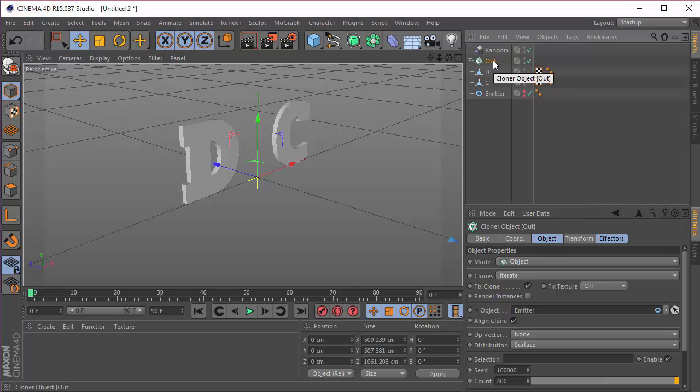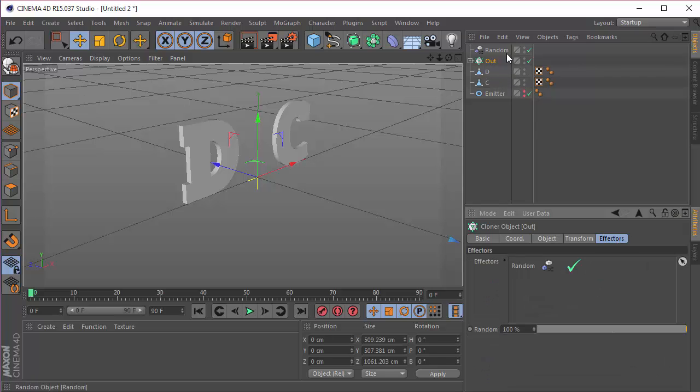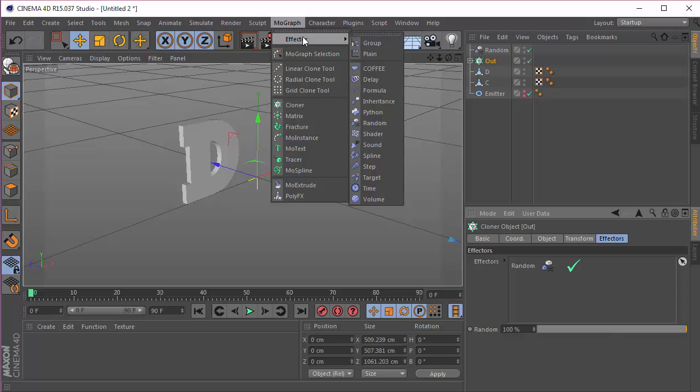Okay. Now, the next thing we want to do is select this cloner which has the random effector already applied, and we're going to go to MoGraph Effector, and choose an inheritance effector.